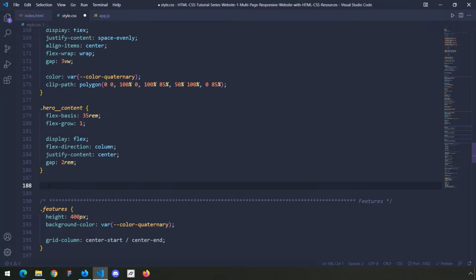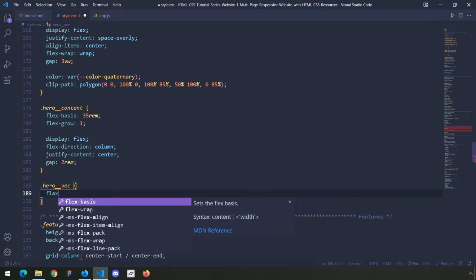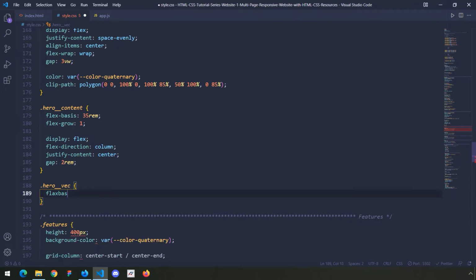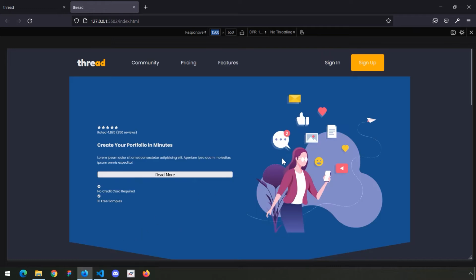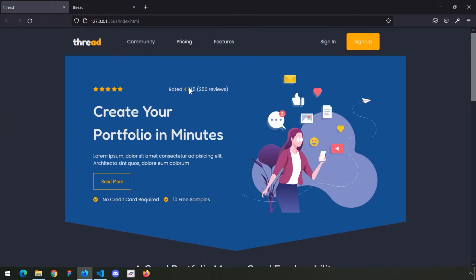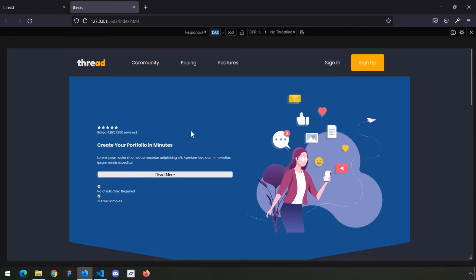First, let's go ahead and grab the vector so we can see where our vector image is. So it is hero-vector. I'm going to give it a flex basis of 35 rem, and I'm going to say flex grow is 1. Let's save that. Let's take a look at our changes. There we go. So you can see how this is beginning to look like this. The only thing remaining is these parts that we need to style here.